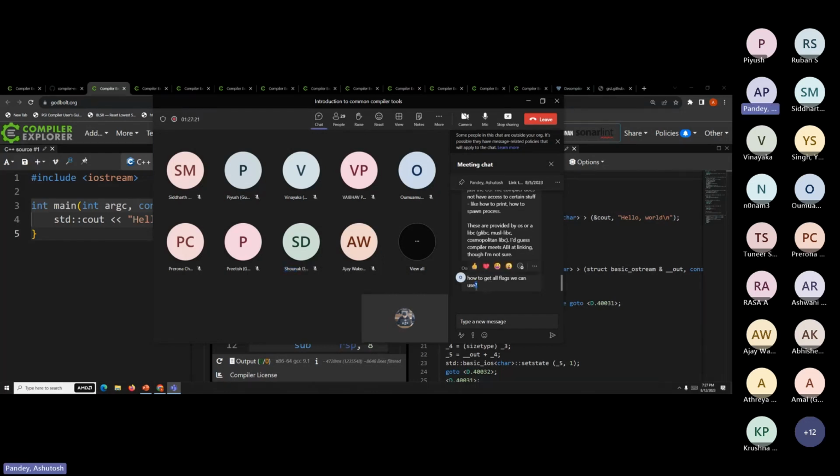Okay, we have another question in the chat: how do we get all the flags that we can use? I think we have an upcoming meeting on compiler flags, but generally each compiler release comes with a release document with a lot of details about what flags are there. You have your basic optimization flags, your flags for code size, and the rest depends on what you want to do. If you want to use OpenMP, there are specific flags related to that. If you want to dump assembly, there are flags for that.